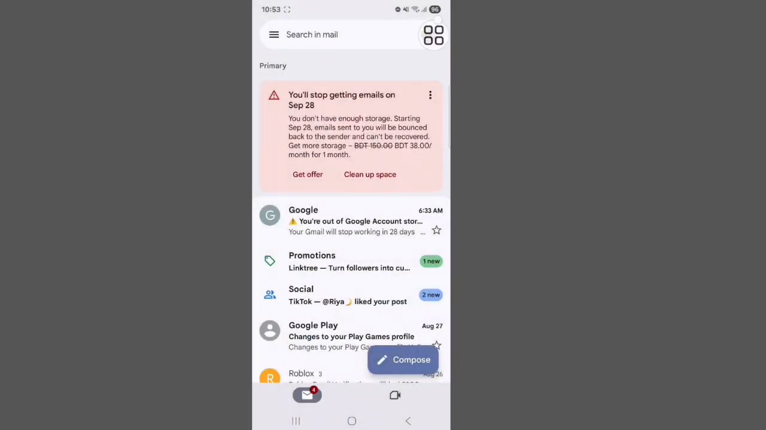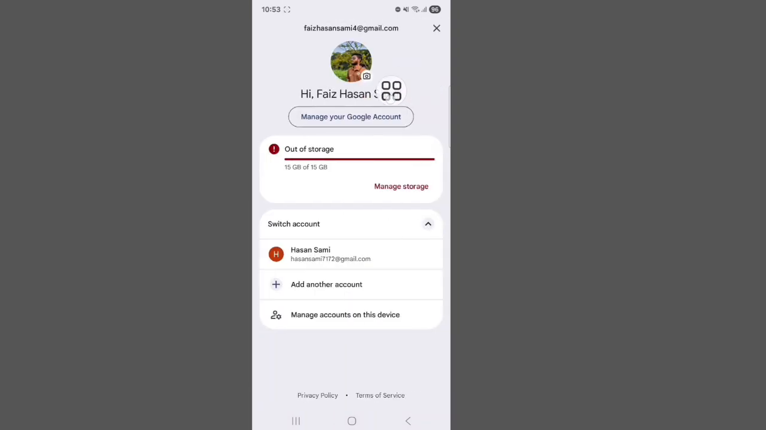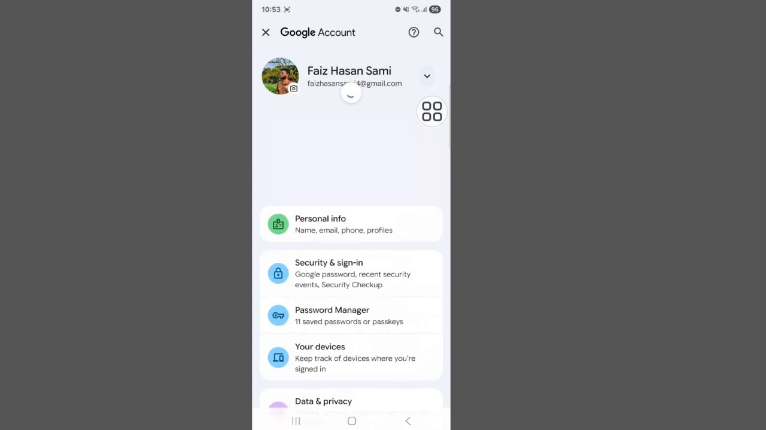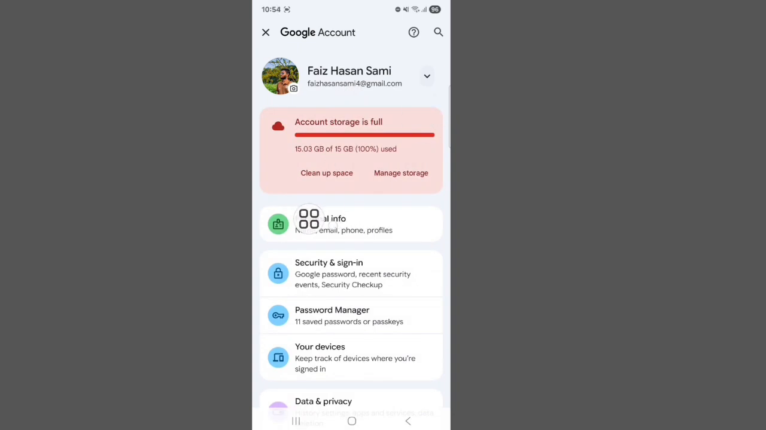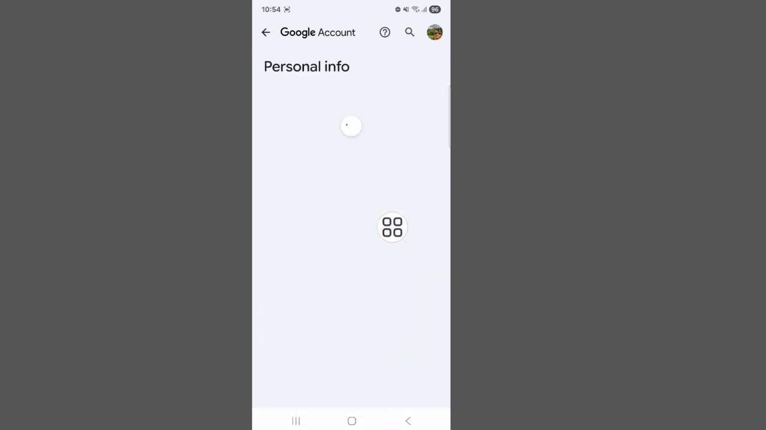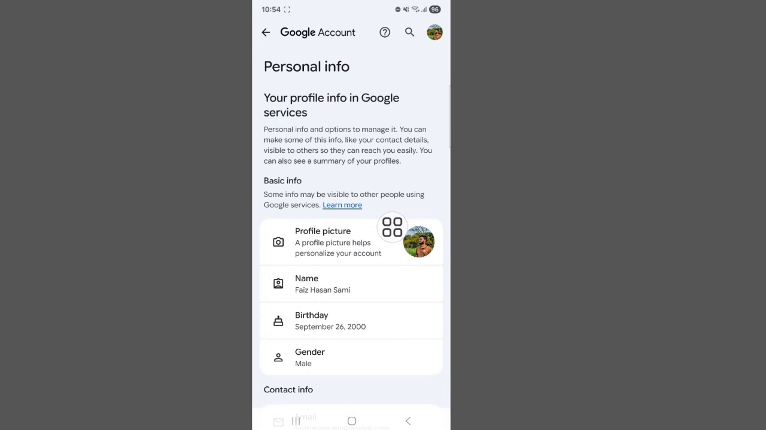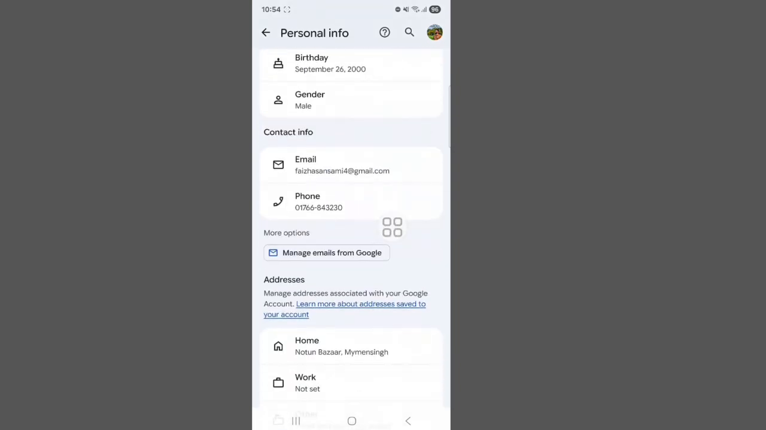Next, you tap on your profile icon. After that, tap on manage your Google account. Next, tap on personal info. Scroll down a little bit.